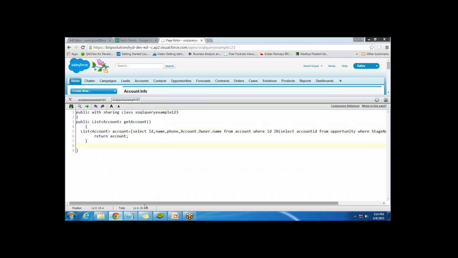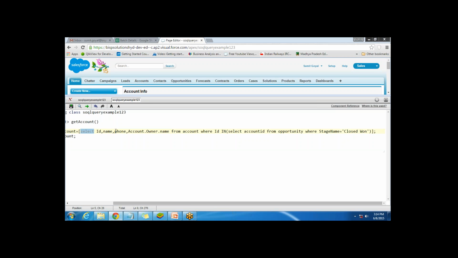So let's understand this query first. In this query, I've used a query like this: select ID, comma, name, comma, phone, comma, account.owner.name from account where ID in, and it's a subquery. Basically, select account ID. I would like to pull the account ID from the opportunity object where stage name is equal to closed one. So it will pull all those account ID records, and then it will compare the records, and it will pull the data from the account object whose account ID is satisfied or pulled out from here.